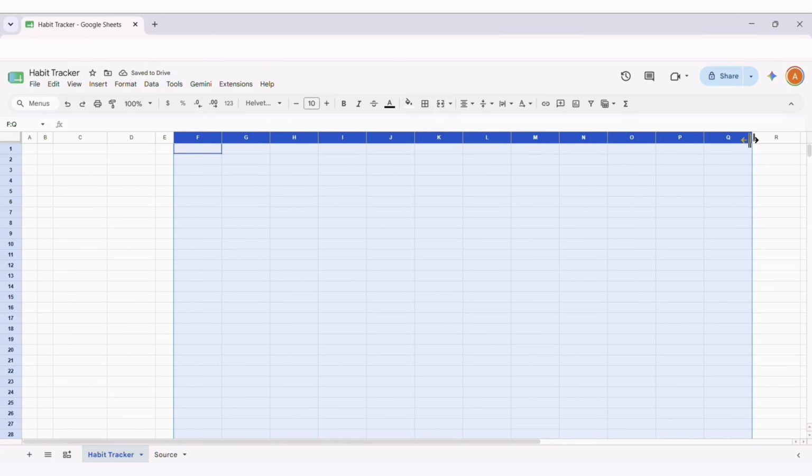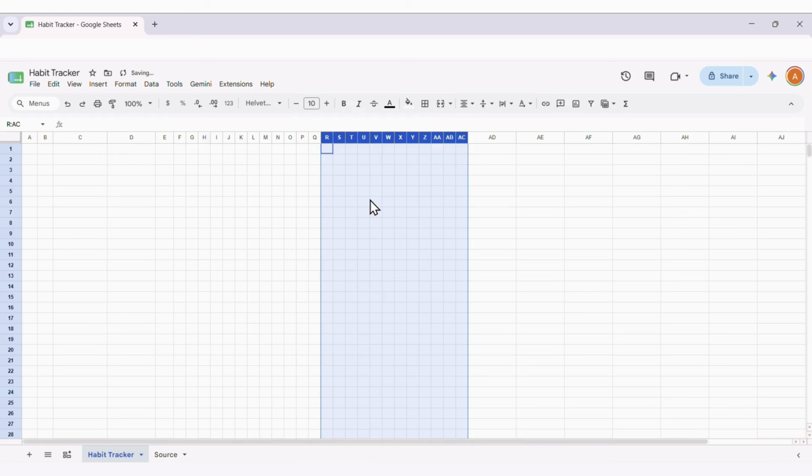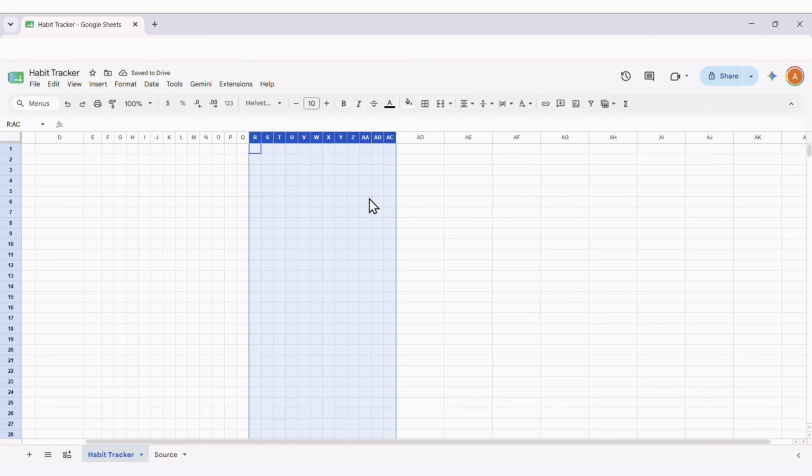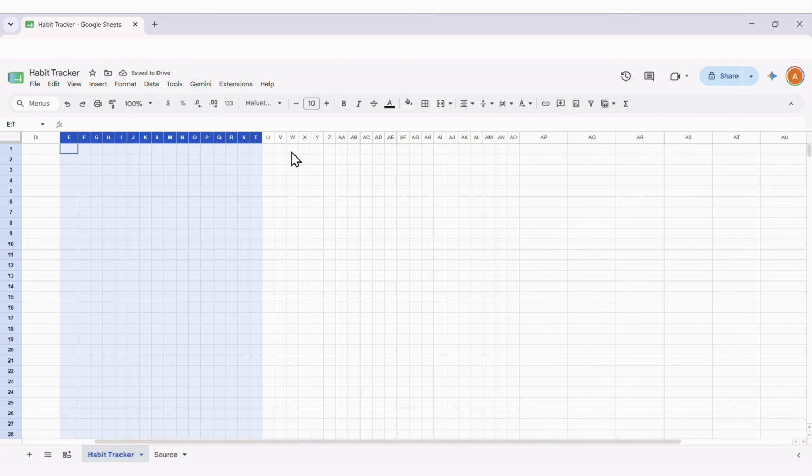Now select columns F through Q, reduce their width, and then right-click to add several more columns. We need enough columns to create one column for every day of the month. After adding the columns, select columns F through AU and reduce their width so that they are all the same size.